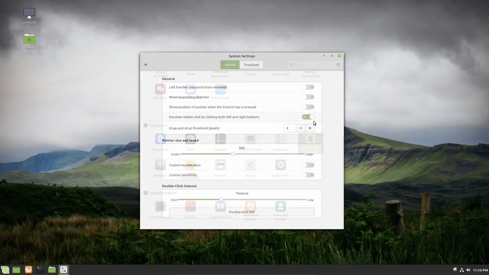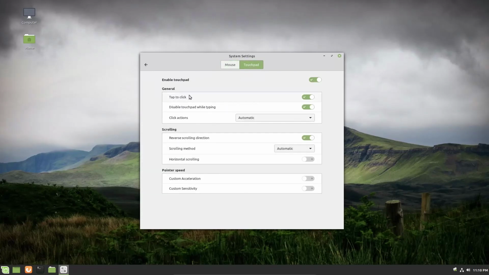Mouse and touchpad. And there's actually quite a few features in here, just because there's a lot of different ways people use their mice and their touchpads. Some of them like the reverse scrolling direction. Others like to adjust the pointer size and speed so that they can have the larger pointers if they want. And then the touchpads are the same way. Some people like the tap-to-click feature on their laptops, and those are enabled by default.